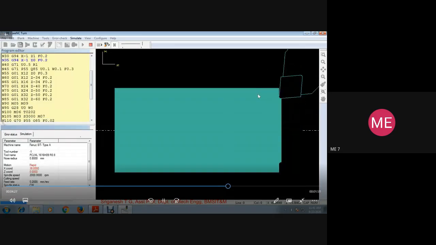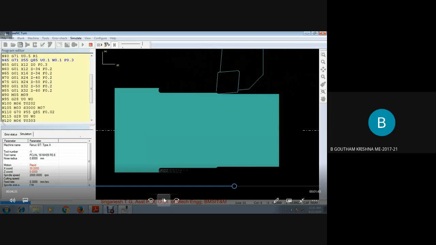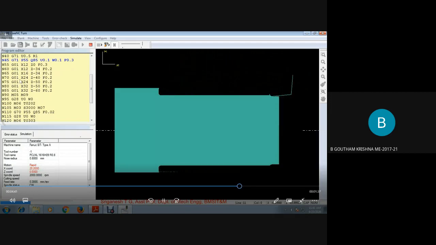So the tool now starts. Ma'am, we missed N45, ma'am. Won't that matter? Which N? Okay, the sequence number you're telling, right? Yes, ma'am. No, the syntax is exactly proper.